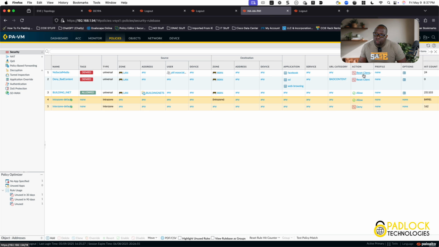And what we're going to do is we're going to reset the client. So it'll be a reset message on this side. Obviously, that got hit. And then the bad content is just URL filtering category stuff. That's the same thing on an FTD. Again, all these devices are pretty much the same. It's all about ecosystem. So what does that look like?